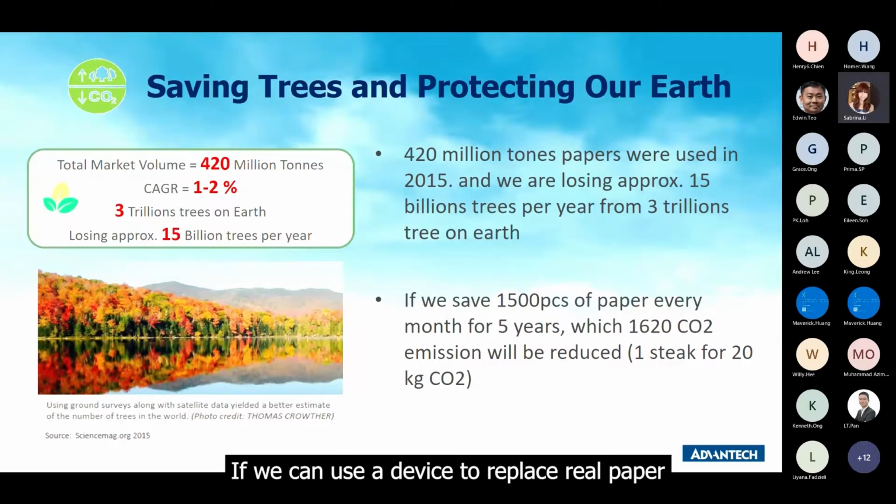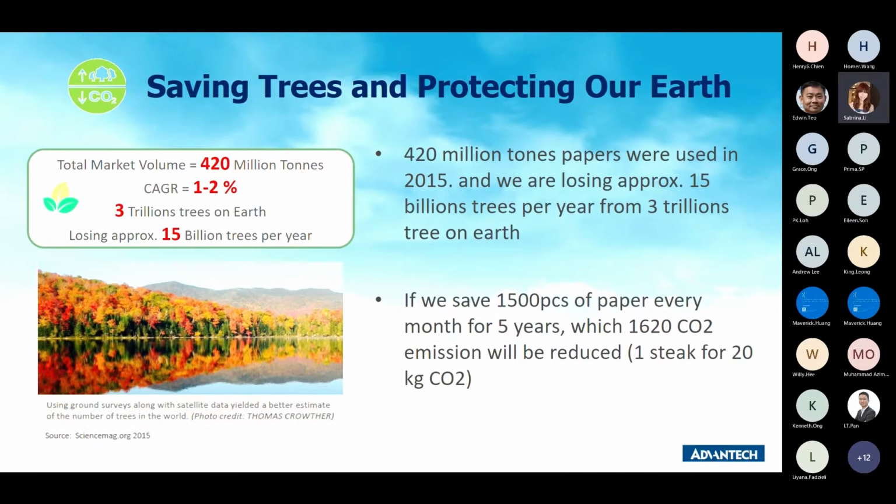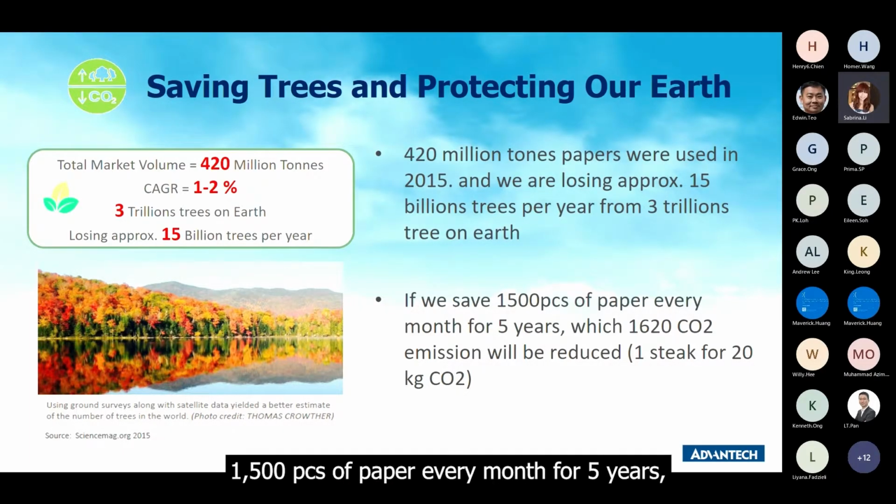So think about this. If we can use a device to replace real paper, not only will we save trees, but we will also reduce carbon emissions. So why not go for it? If we use ePaper to save 1,500 pieces of paper every month for 5 years, it means 1,620 kilograms of carbon emission will be reduced. Isn't that a big number to reduce? So this is saving trees and forests to protect our earth with our ePaper device.